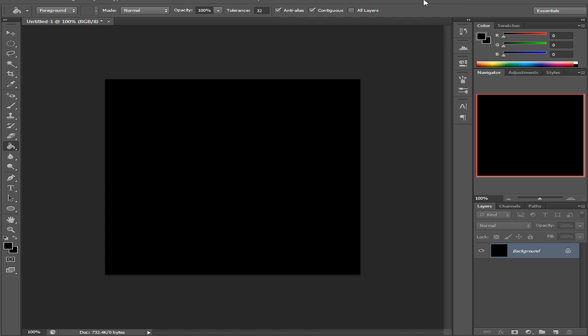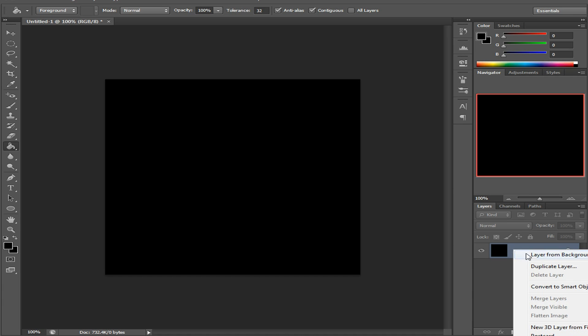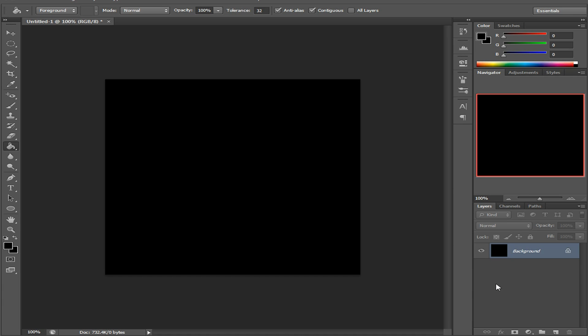Now, we will want to duplicate this, so there's a couple ways to do it. You can right click on your background and do duplicate layer, or you could just drag it down to your toolbar. I just right click and do duplicate. It's just easier.